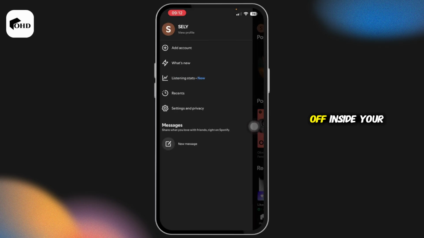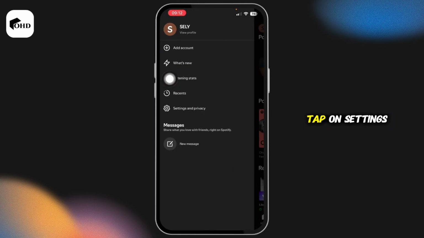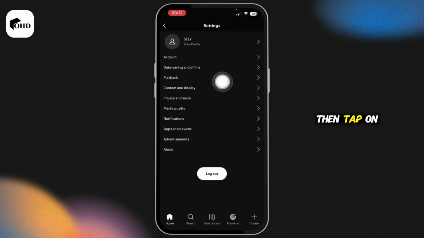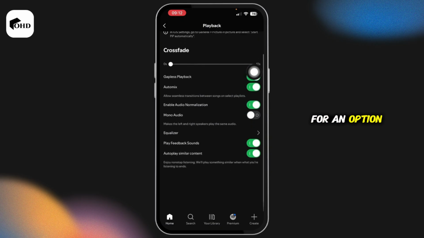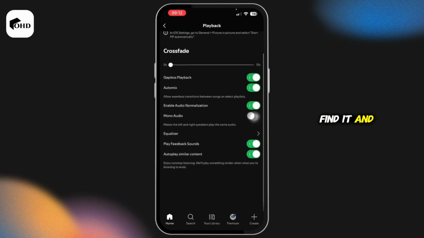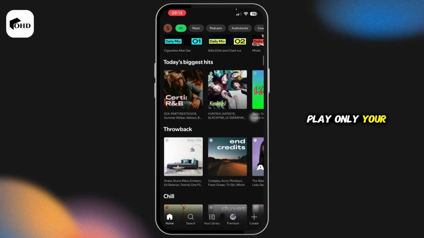To turn it off, inside your home screen, all you have to do is simply tap on your profile icon, tap on Settings and Privacy, then tap on Playback. Just like that, inside here, you have to look for an option that says autoplay. Find it, and if it's on, switch autoplay off to make Spotify play only your chosen music.